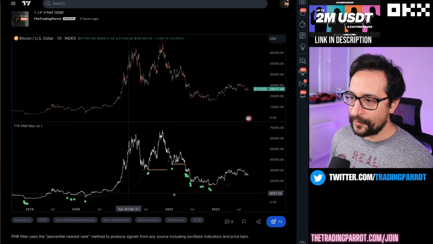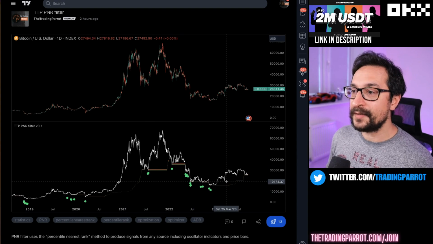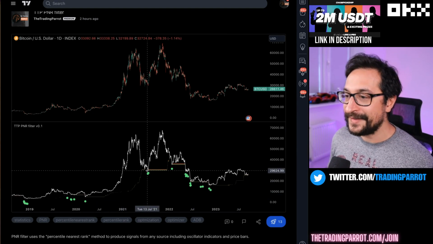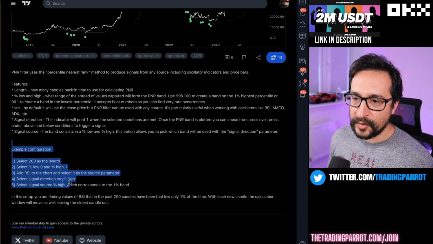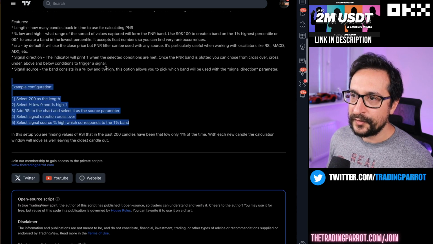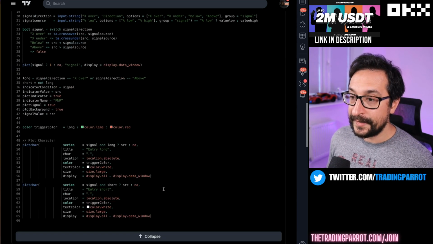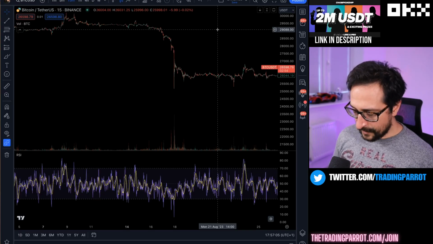Here is a chart of the performance directly in the price without using any oscillator. Very good entries on the Bitcoin daily chart, as you can see. I left some example configuration there, some instructions for each of the parameters, and the full code is shared with you guys. Let's add it to the chart.